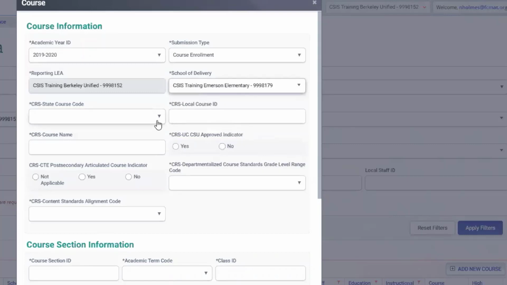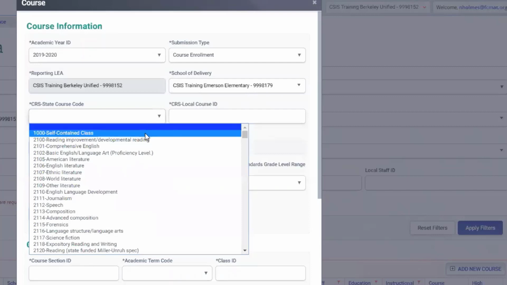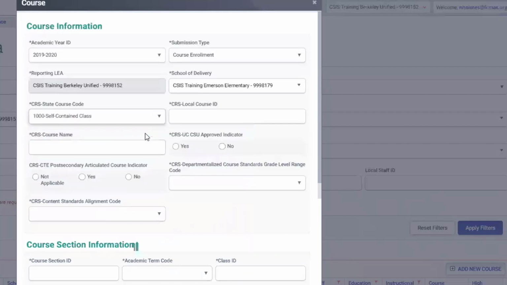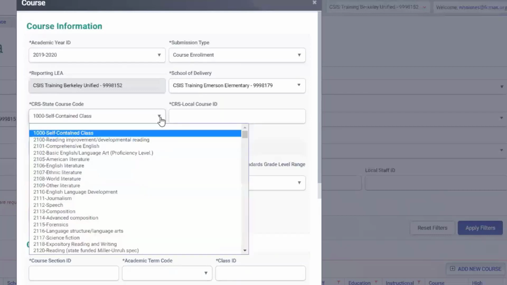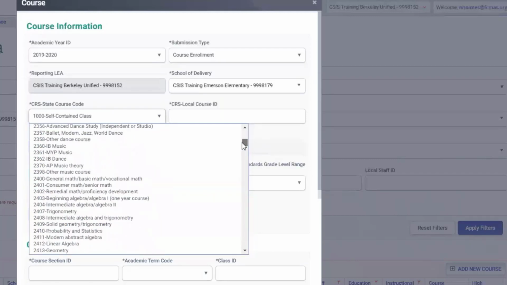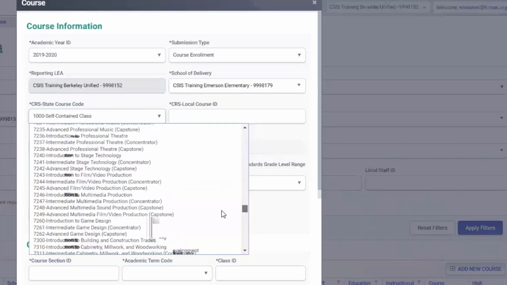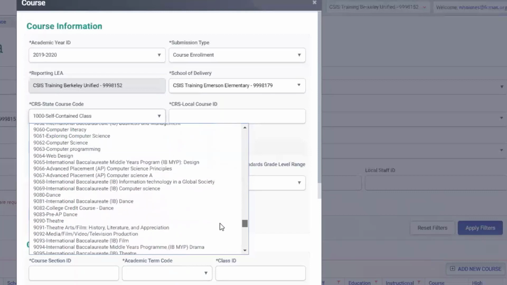Then we have to select a CRS state course code. Now this is an elementary school, right? And the typical elementary school course is a multiple subject course. In CalPADS, that's a self-contained course, 1000. However, you're not limited to only self-contained courses. There are other course codes you can use for elementary school. In fact, you can use any if it accurately describes the subject matter.